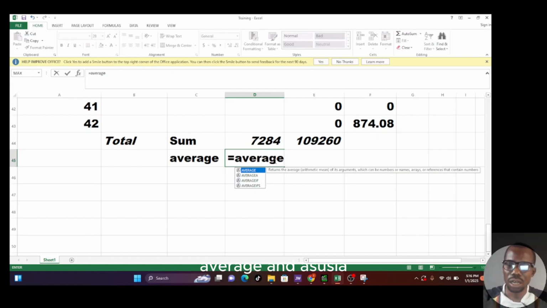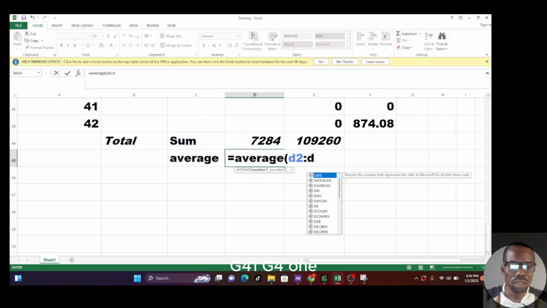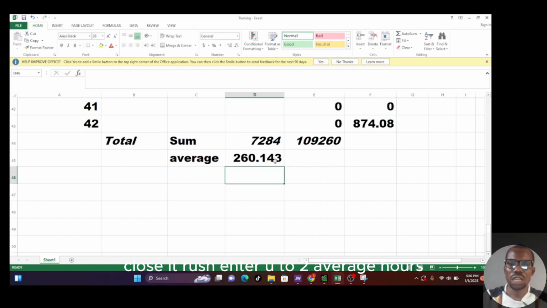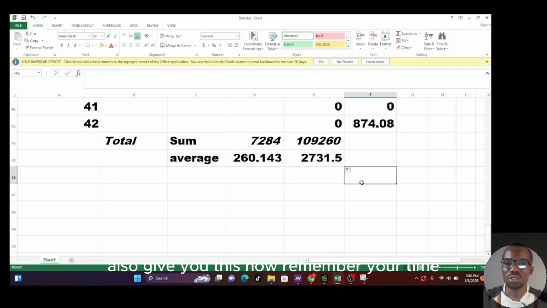Average. And as usual, open your bracket, and the same thing, D2 up to D41. You close it, press enter, and it gives you the total average hours worked. Also, because it's relative, you can use the same method, drag it up, and it's going to work for us.